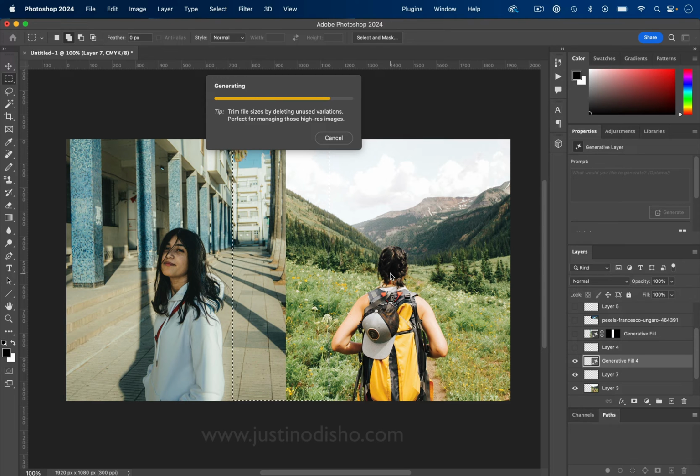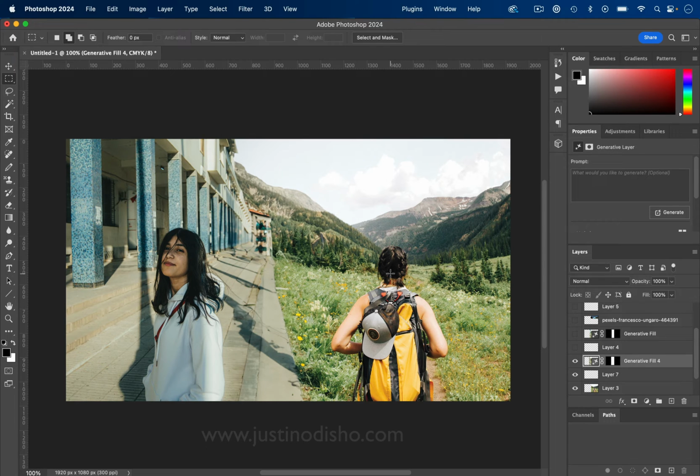Of course, it's not always going to be realistic. I'm blending two very different photos together. I mean, completely different locations. This one's got a mountain in it. But somehow, it does come up with some sort of blend.